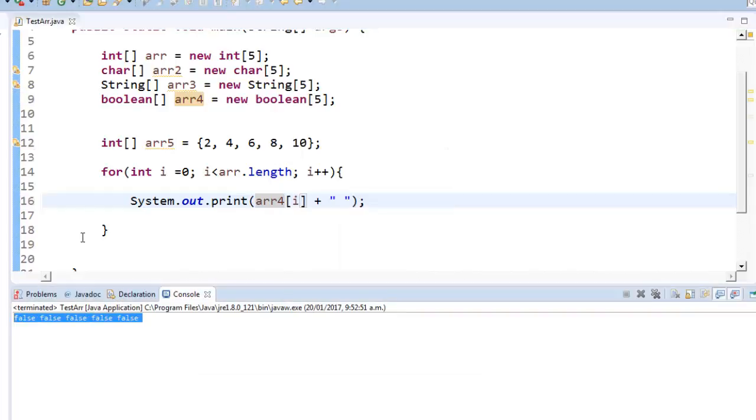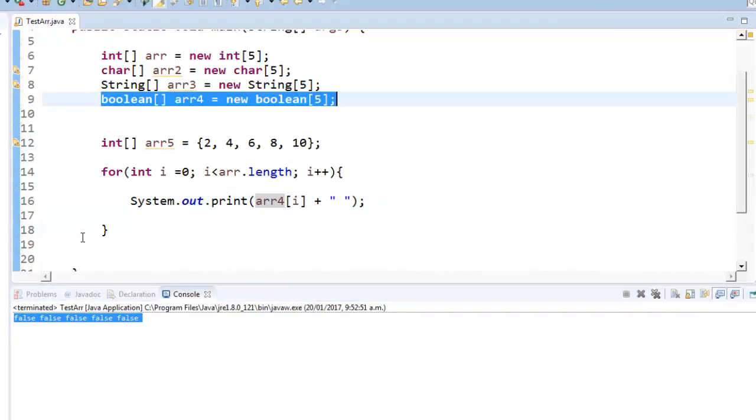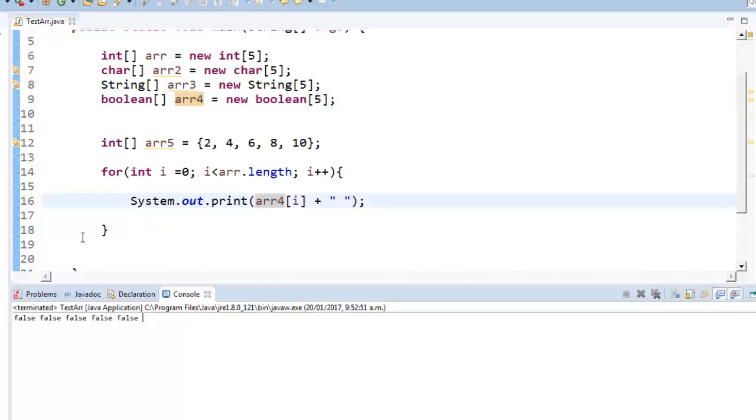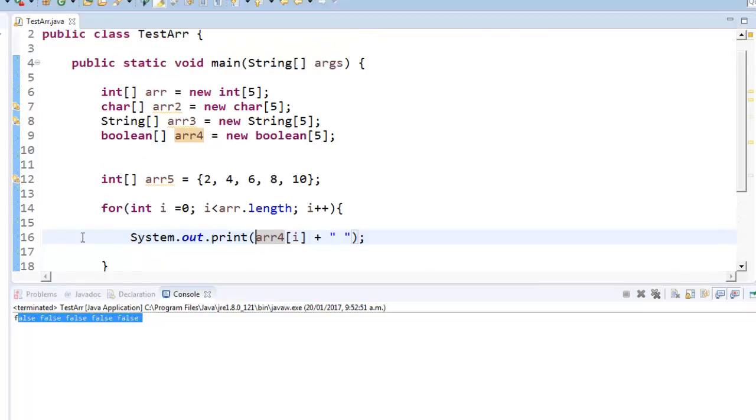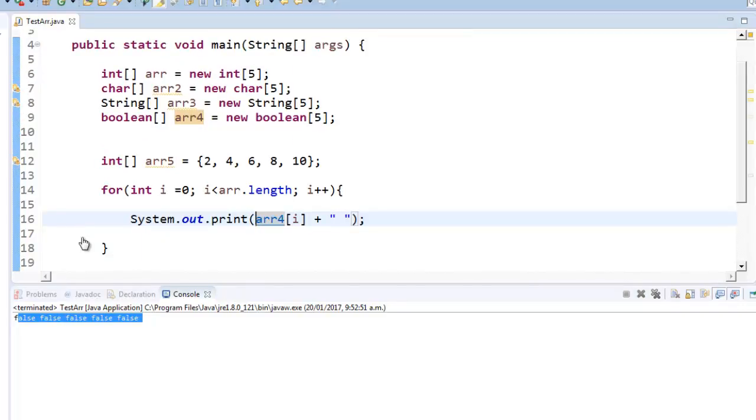So, it's interesting, because every time that you create a boolean array, it automatically puts in false. That's something that you should know in case you have a problem and you know that the array is going to be filled in with all false values. That is very interesting.